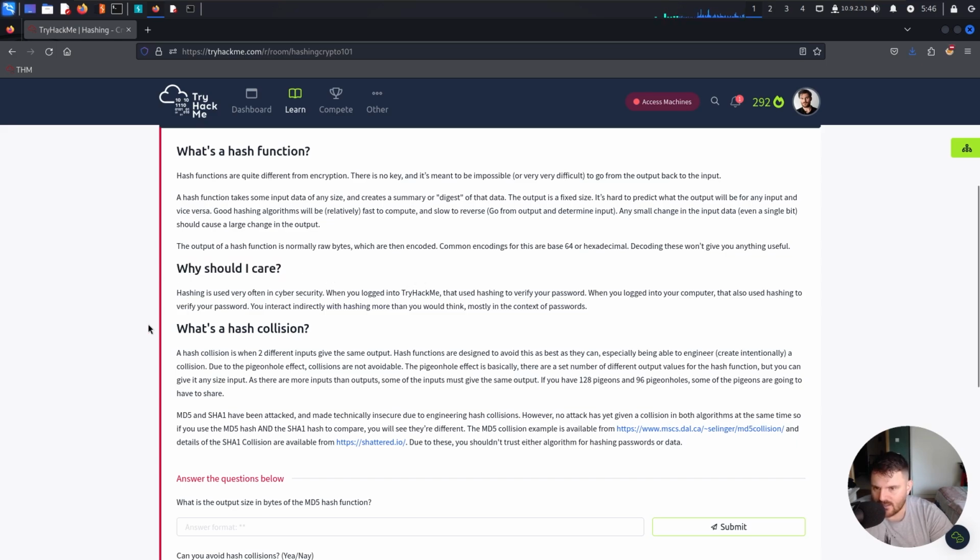Why should I care? Hashing is used very often in cybersecurity. When you log into TryHackMe, that used hashing to verify your password. When you logged into your computer, that also used hashing to verify your password. You interact indirectly with hashing more than you would think, mostly in the context of passwords.